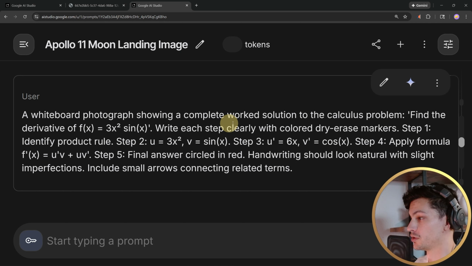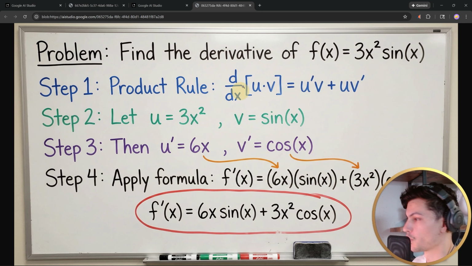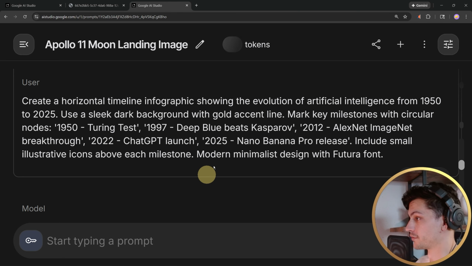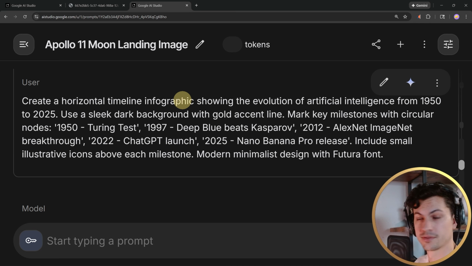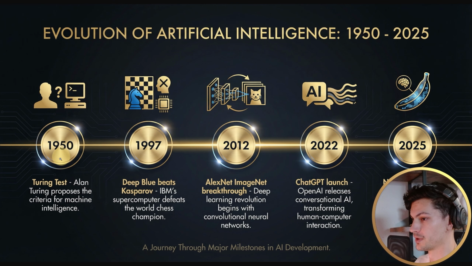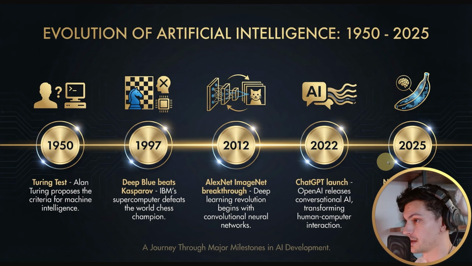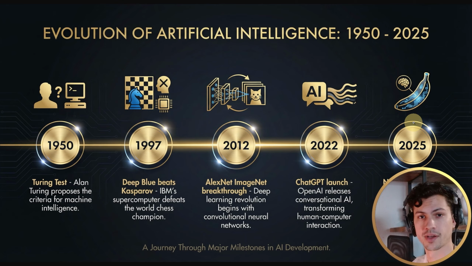Next, we're asking it to show step by step what is the solution to a calculus problem, as if it was written on a whiteboard, and here we have exactly that. Anyone want to check this and make sure this is right? Now, a timeline of artificial intelligence from 1950 to 2025. Yep, starting with the Turing test, Deep Blue, AlexNet, ChatGPT launch, and here we are today with Nano Banana. It somehow missed the founding of God of Prompt, but I think we'll let it slide.